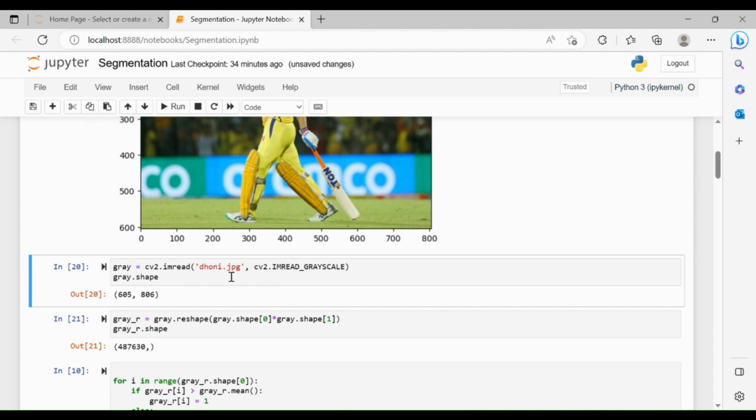So basically we have already seen, right? A colored image is of 3 dimensions. It has red, green and blue. If you don't know about it, kindly do revisit my previous video. So we are reading the image and we are converting it into a grayscale image. Since a grayscale image will be of 1 dimension, that's what we can see. It is a 1 dimensional image of a 605 by 806 matrix.